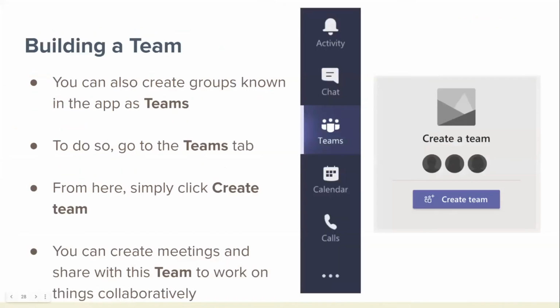Next, building a team. You can also create groups in the app known as Teams, which is part of the reason why it is called Microsoft Teams. To do so, you would go to the Teams tab on the left-hand menu bar, and from there you would simply click Create a Team. You can create meetings and share with this team to work on things collaboratively. And then the team will be saved and all of the attendees' information will be in one centralized place, and you will no longer have to type in their email addresses or their names each time you want to have a meeting.